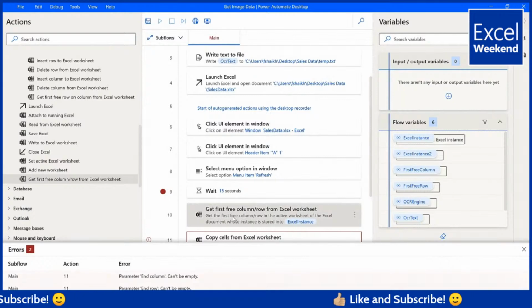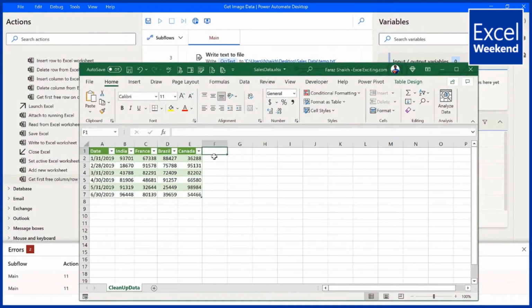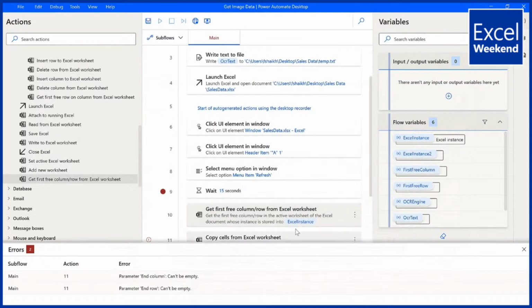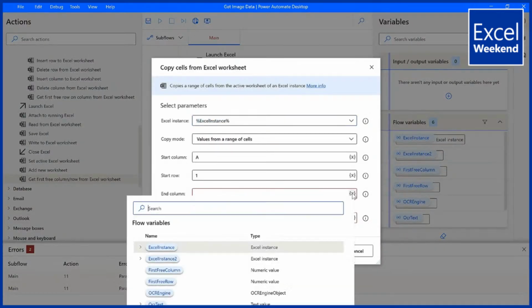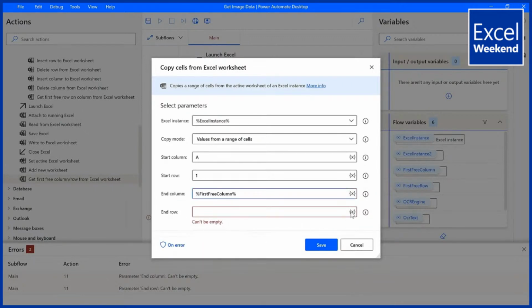So it says the first free column and first free row. When you go back to Excel, this is your first free column, and this is your first free row. Now what we can do is go back to our Excel cells over here, and here we can call that instance the action which we have created, the first free column and first free row.